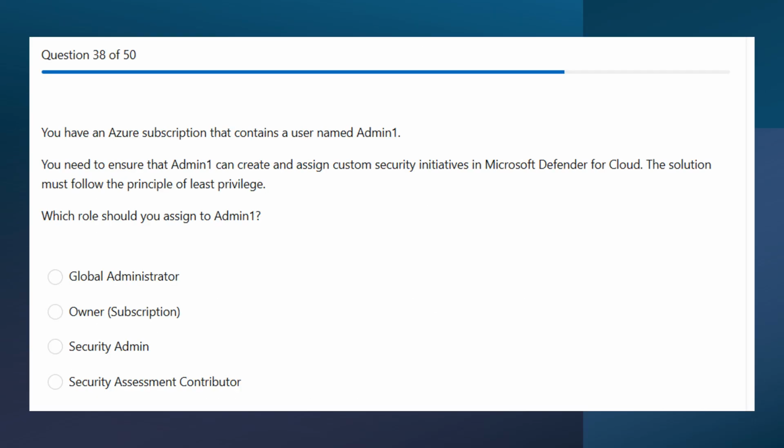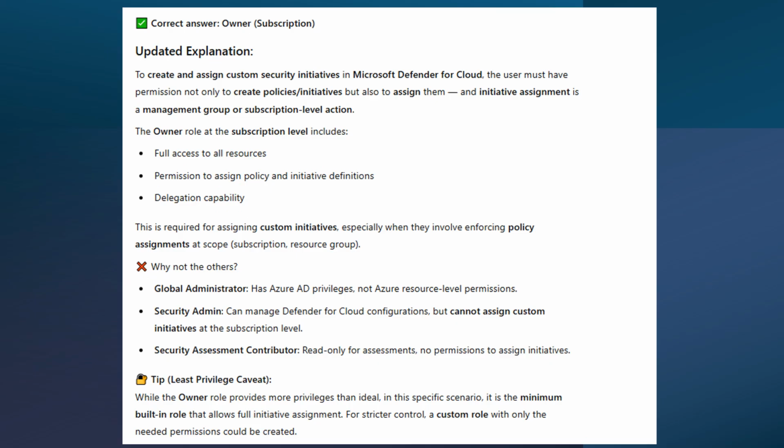Question 38. You have an Azure subscription that contains a user named admin1. You need to ensure that admin1 can create and assign custom security initiatives in Microsoft Defender for Cloud. The solution must follow the principle of least privilege. Which role should you assign to admin1? A, Global Administrator. B, Owner of the subscription. C, Security Admin. Or D, Security Assessment Contributor. The correct answer here is owner of the subscription.